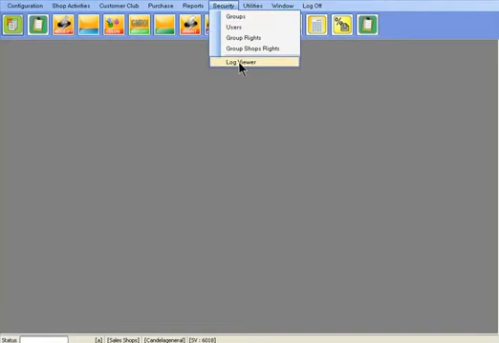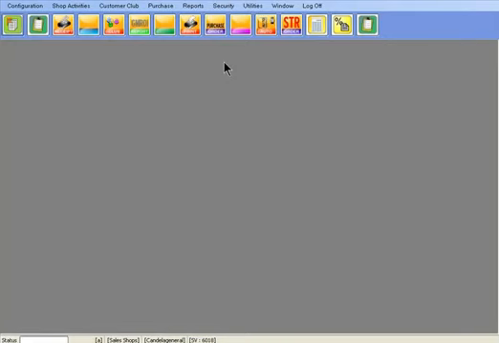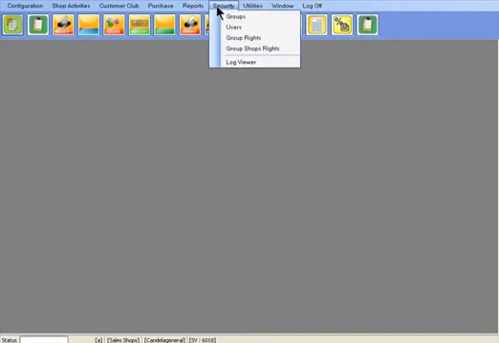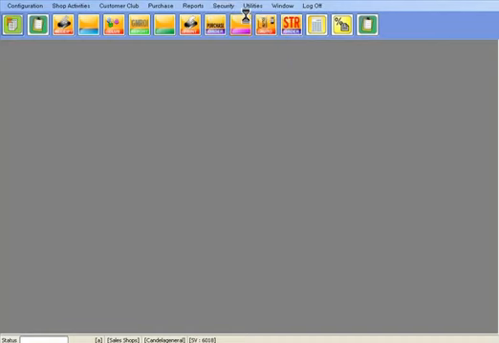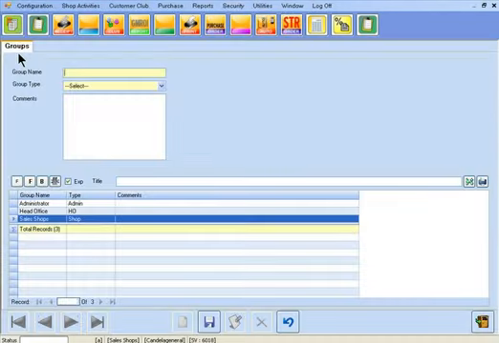Now we will demonstrate the above mentioned features to you one by one. Firstly, we will define a group. For this, select Groups from the security menu. The Groups screen displays. You can define new groups in the system through this screen. The already defined groups in the system display in the grid.